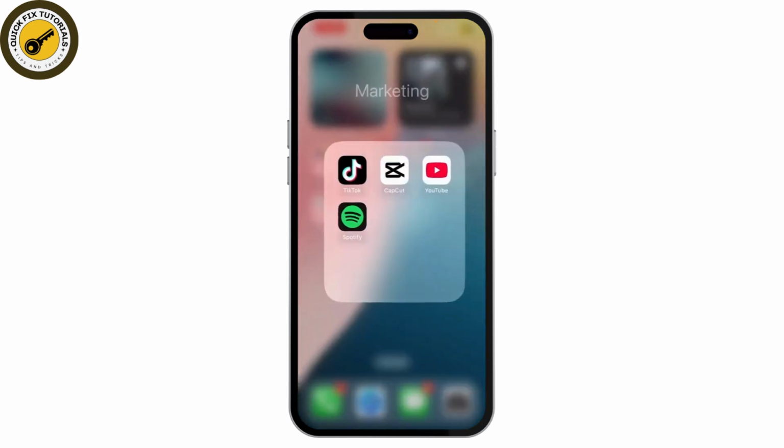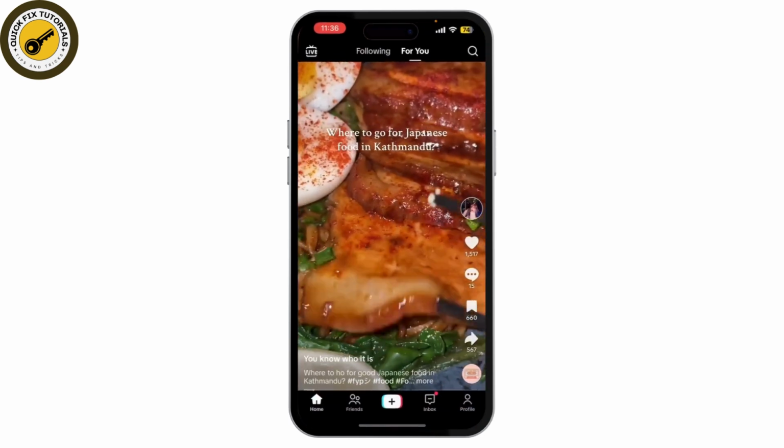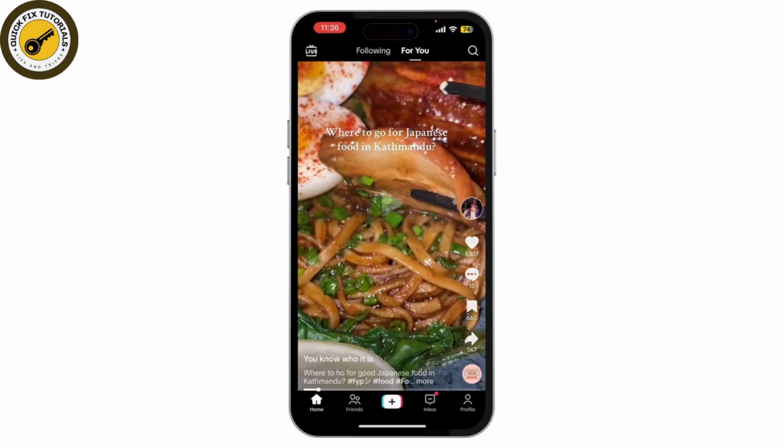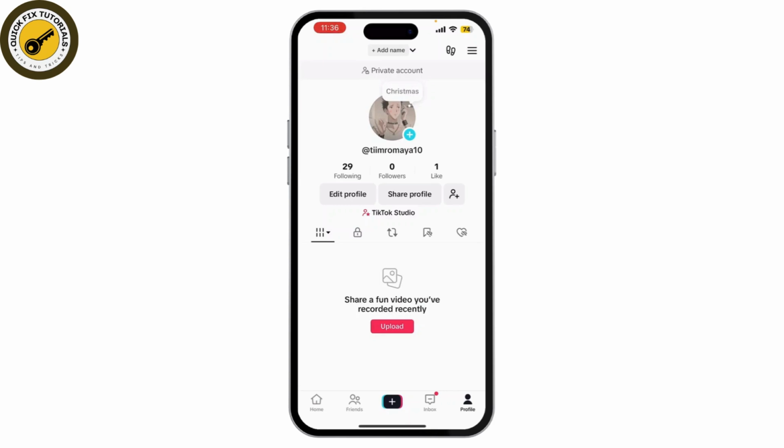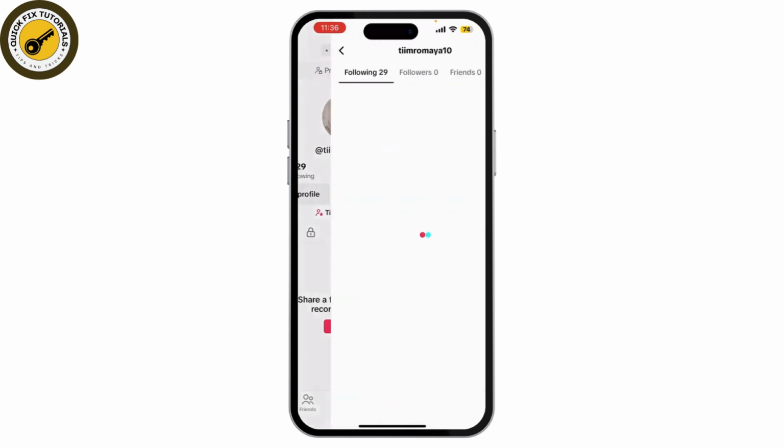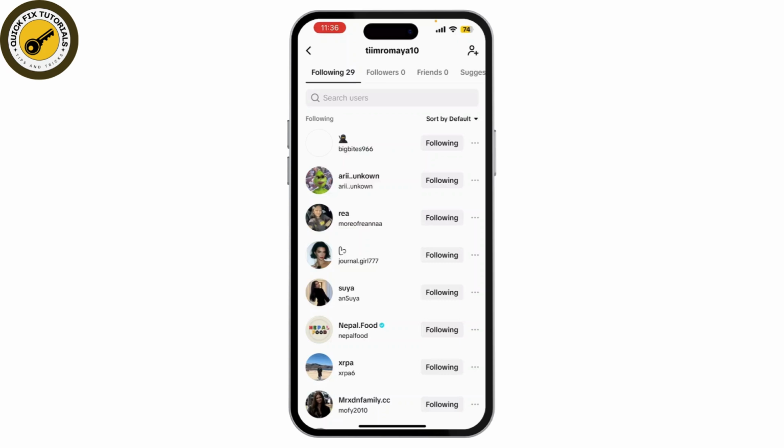First, open the TikTok app on your phone and make sure you're logged into your account. Once you're in, go to your profile by tapping on the profile icon in the bottom right corner. Now that you're on your profile, simply tap on the following section, which shows all the accounts you're currently following.